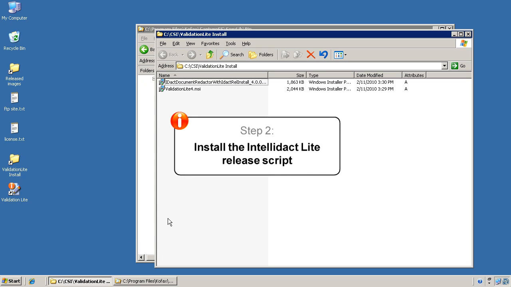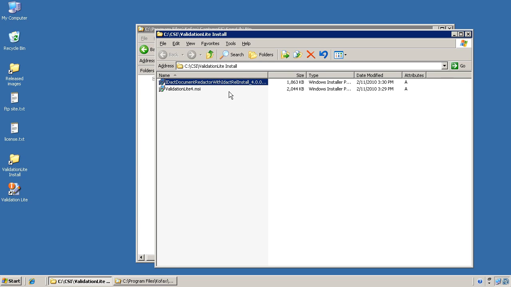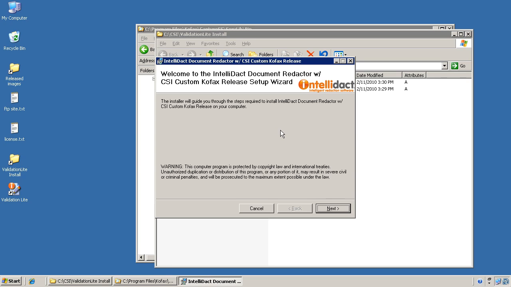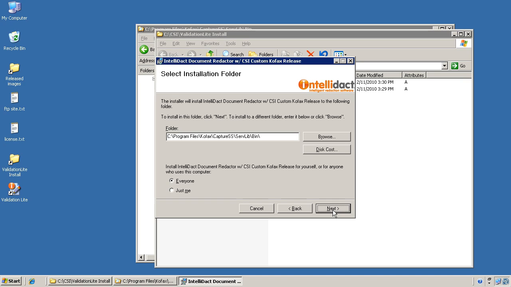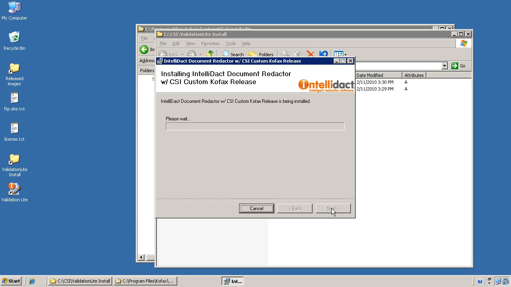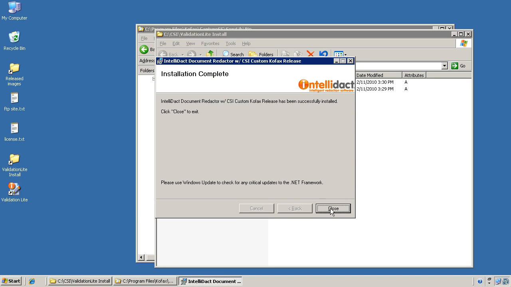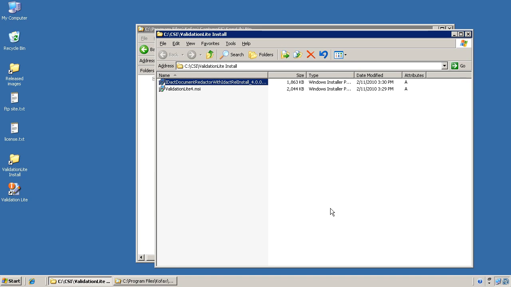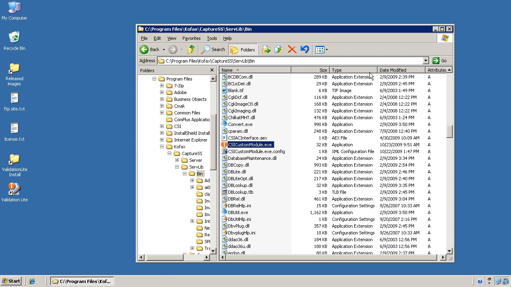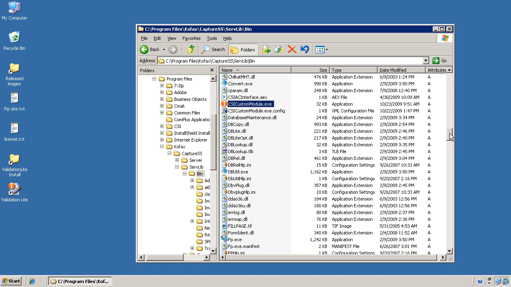Next, we want to execute the second downloaded MSI file, IDACT document redactor with IDACT rel install 4.0.0.0. Click Next, accept the defaults, Next, and close. As a result of this install, an INF file is placed in that same Kofax program bin directory. And we'll see that soon.